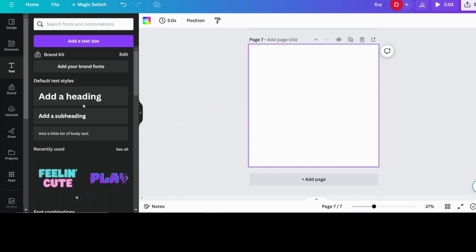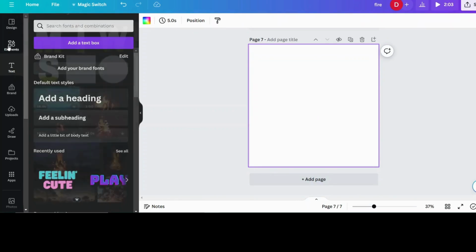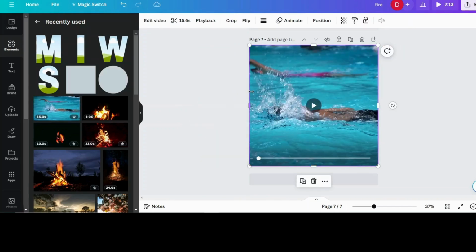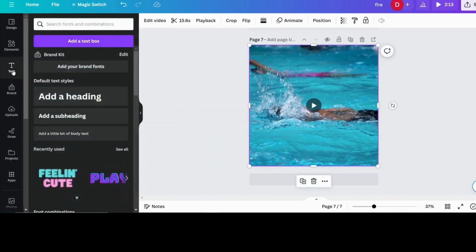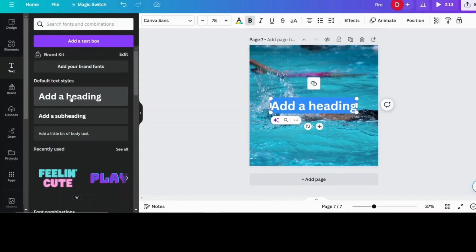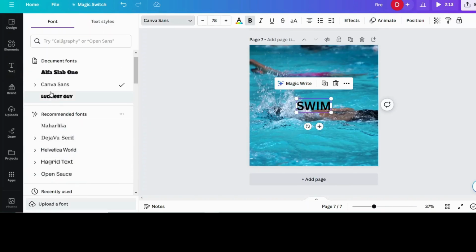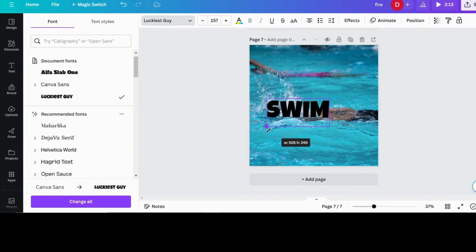We add a page and choose the same video. Then we click on Text and type in Swim. We will choose a thicker font so that it stands out and fills the screen better. We enlarge it to the way we want it.